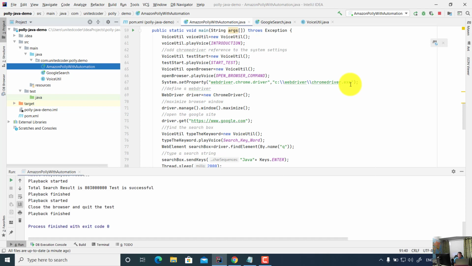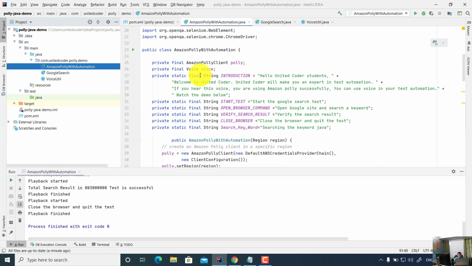As you hear on this example, before we open the Google browser, we did a brief introduction, and this text is converted into speech. The start test text is start the Google search test, and this will play before we start the test, and open browser command. So this will open Google site, search a keyword, and verify search result. Close browser and search keyword, searching the keyword Java. As you see here, you can predefine the text that will be played back by a voice.